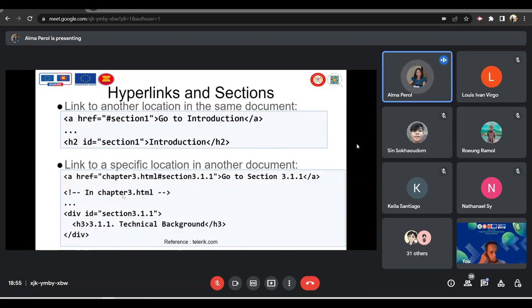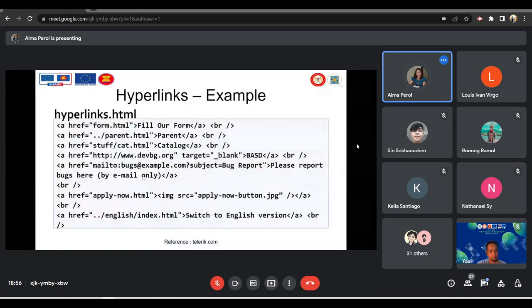Another one is if it is in another page. It's similar to this, but in another file. In this example, it's in the file chapter3.html, and it will look for section 3.1.1. This 3.1.1 ID is assigned to this particular div. Assuming that this hyperlink is in another file, whenever you click on this text, go to section 3.1.1, it will go to chapter3.html and look for this div. So that's the difference between these two.